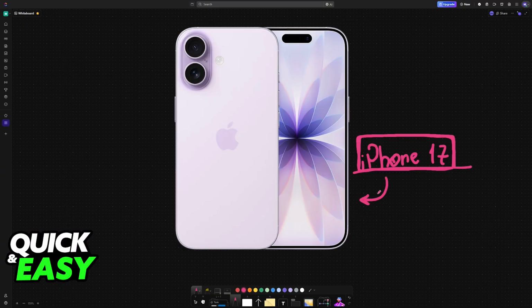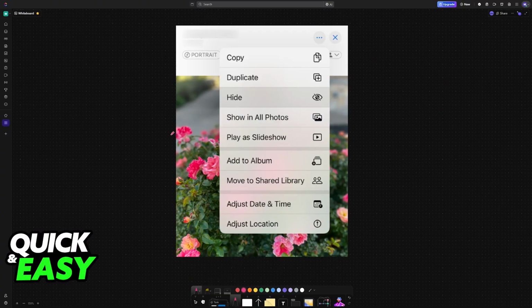To do this, first, open the Photos app, select a specific picture or video that you would like to hide, and when you tap on these three dots, it should be one of the options listed here. So right behind or below duplicate, you will see hide. Choose this option, and now the specific picture or video that you selected will be hidden from plain view.